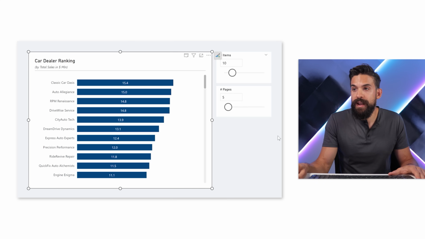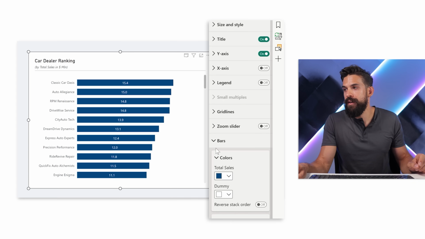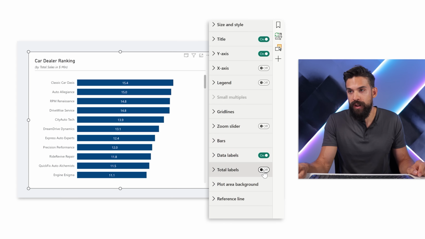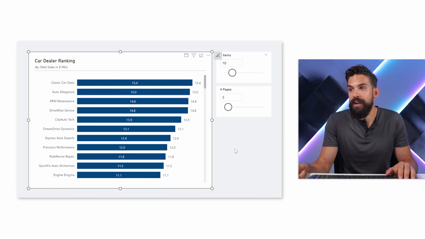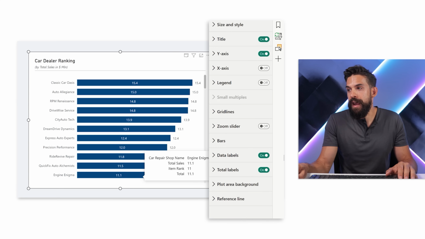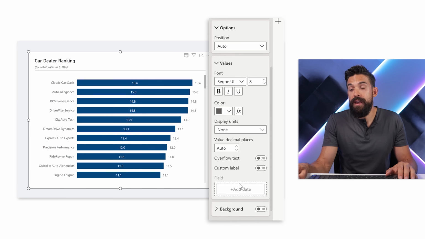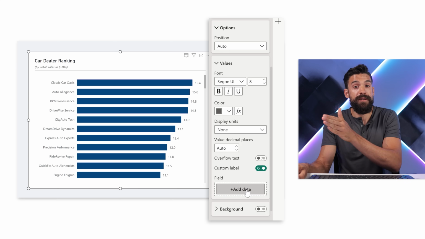The only difference is that the labels now show over here and that we have the option to add total labels. Okay, so I'm going to add total labels. You see the total labels pop up all the way here on the right-hand side. All right, and what about the data labels here? Well, there we're going to use the custom labels because we can customize how those labels look. So let's turn it on and write a measure that then returns the rank.